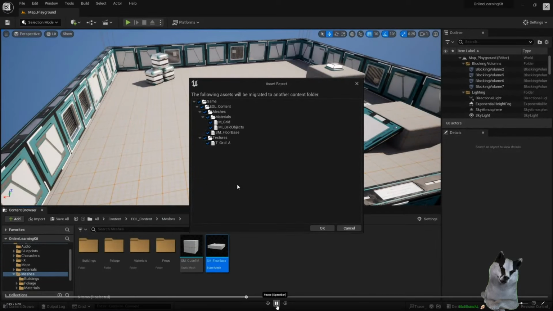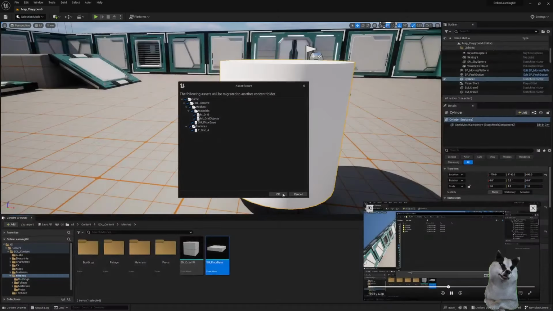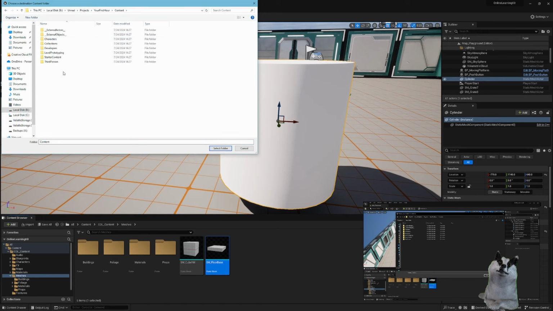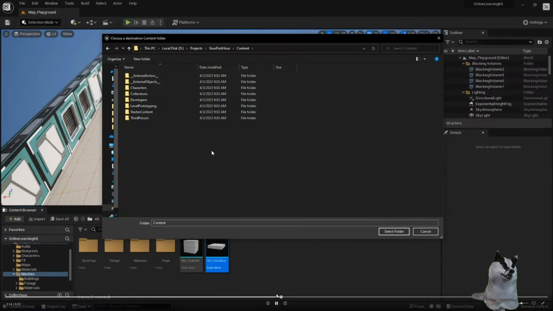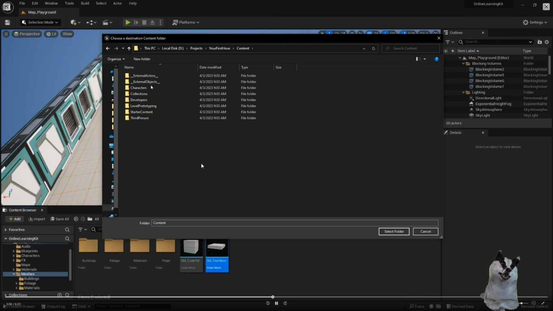It'll now find all of the items that are required for this mesh that I chose: the materials, material instances, textures, the mesh itself. It allows me to export it, so I could choose OK. It's now going to ask me where I want to move it to. In this case, it's my projects folder, your first hour, content folder. I'm pulling it out of the content folder in the original project, so I need to make sure it goes in the content folder in the new project.